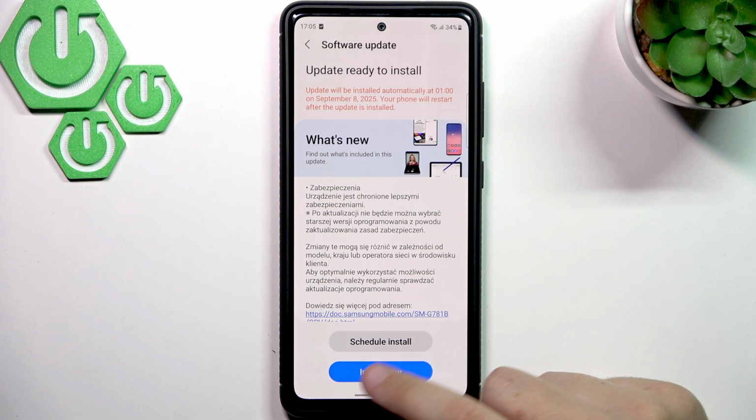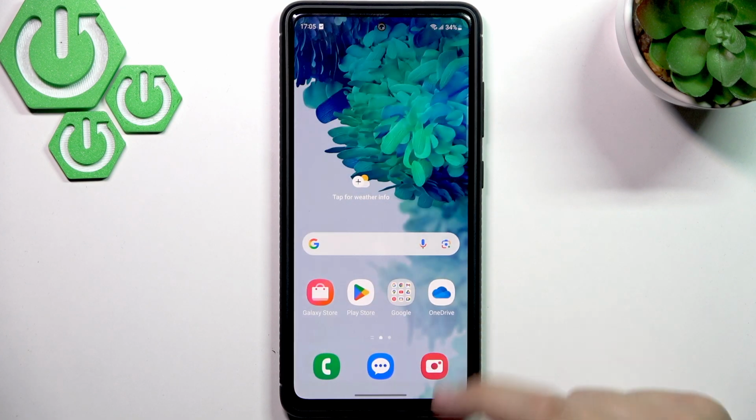Then we can of course install it now, but it will take from 15 minutes up to 1 hour, so I don't want to waste your guys' time.